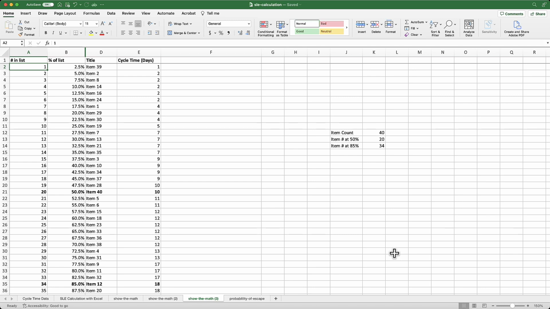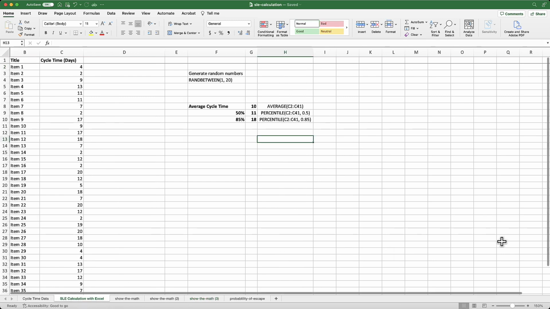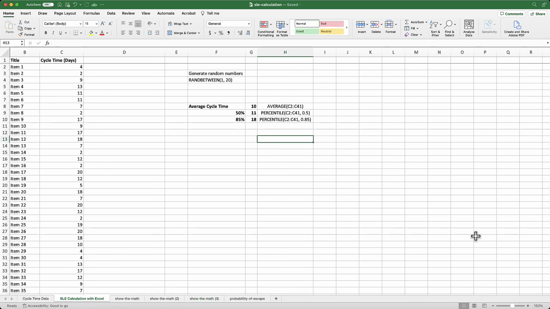So anyway, that's the math the hard way, or you can just do the calculation using PERCENTILE in Excel, and that's easy. Or if you're using Azure DevOps, you can just use my free tool, and it'll do it for you without having to go to Excel at all. So there you go, a demo of SLE calculation, cycle time targets.